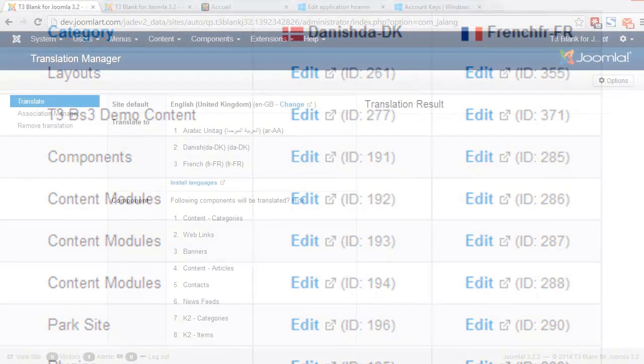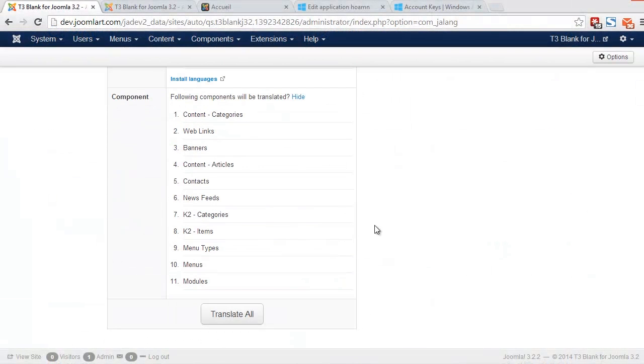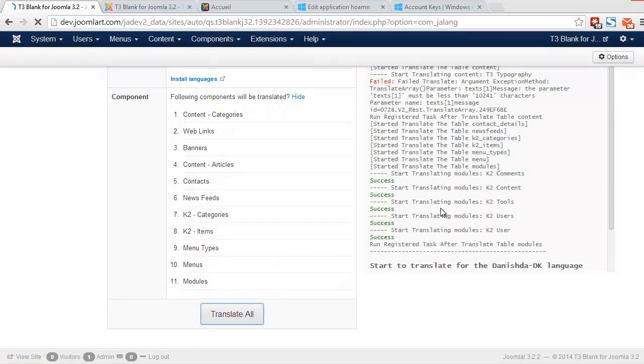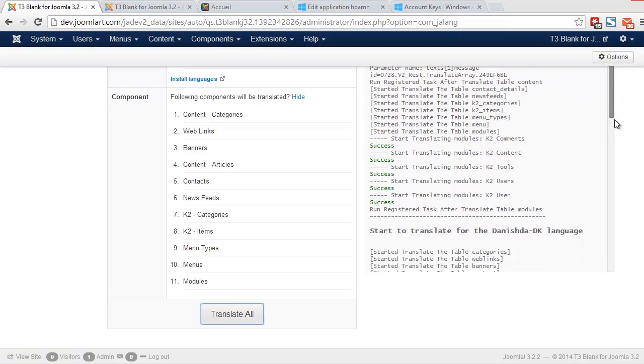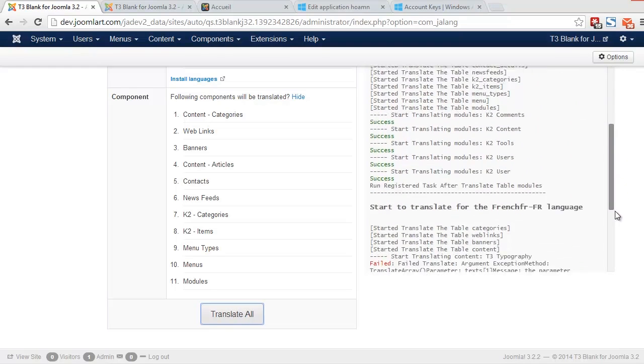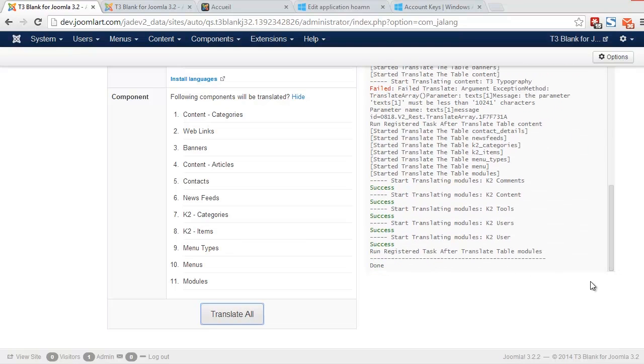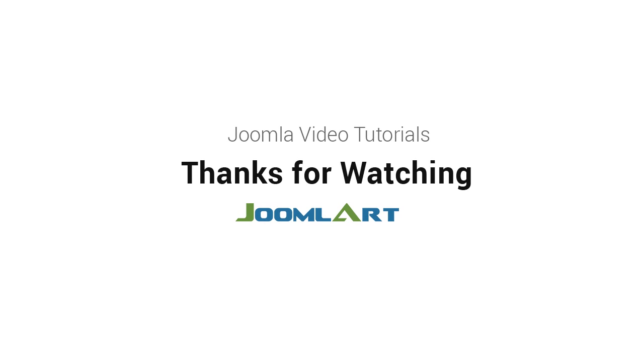Now, in the future, if you add new content or install a new extension, just run Translate All again to translate the new content and extensions. You'll find that only new content and extensions are translated, and that will save you a lot of time. Well, this brings us to the end of the tutorial.